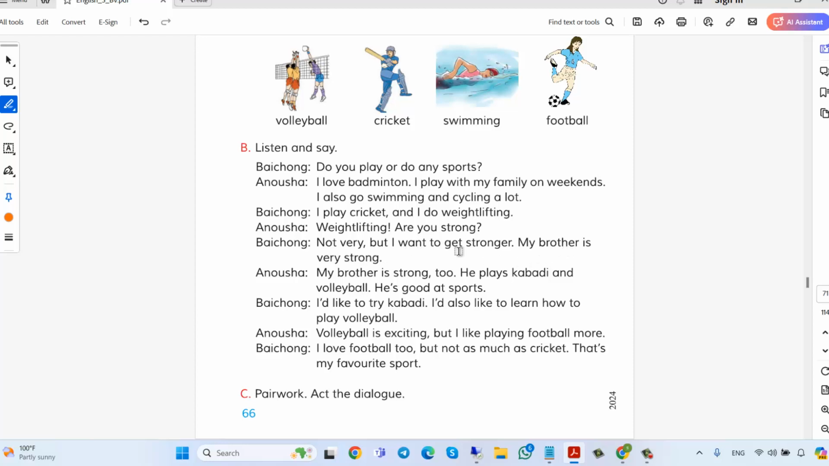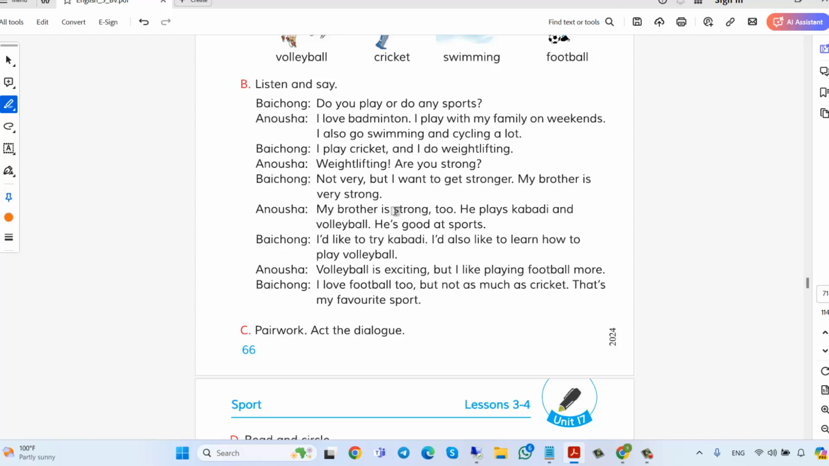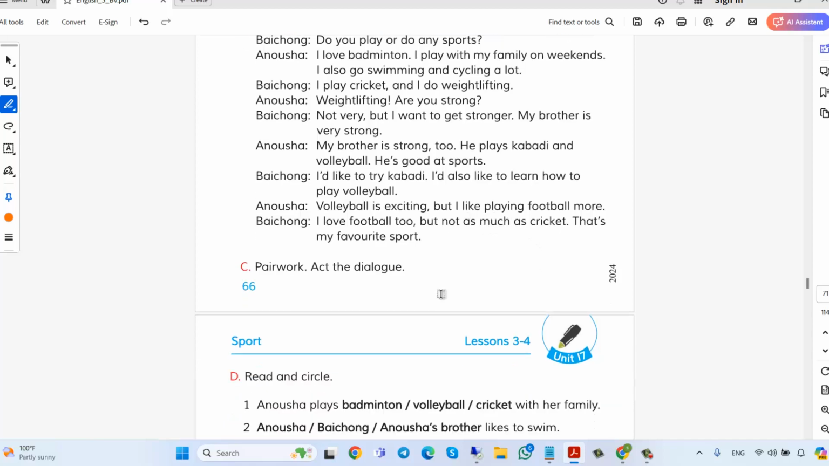My brother is very strong. Anusha: My brother is strong too. He plays kabaddi and volleyball. He is good at sports. Baichong: I would like to try kabaddi. I would also like to learn how to play volleyball. Anusha: Volleyball is exciting, but I like playing football more. Baichong: I love football too, but not as much as cricket. That's my favorite sport.